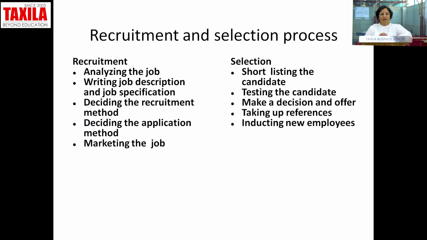Then deciding the recruitment method. How do I recruit the people? Recruiting is how do I invite the applications of the people? How do I attract the people towards my organization? So what methods am I going to use for that? I need to decide on that also.